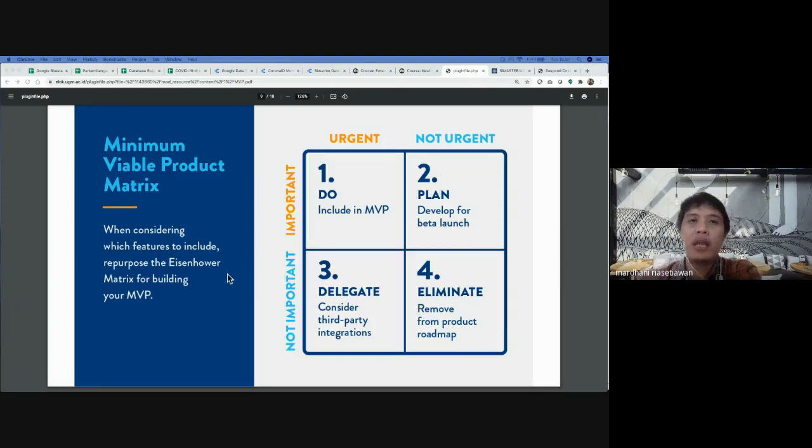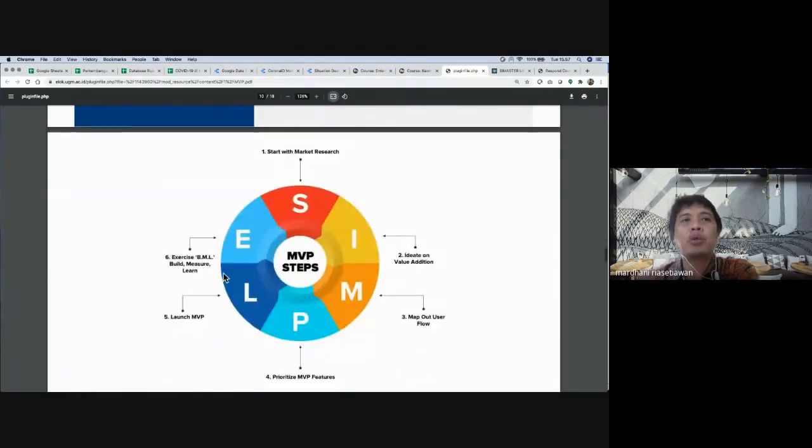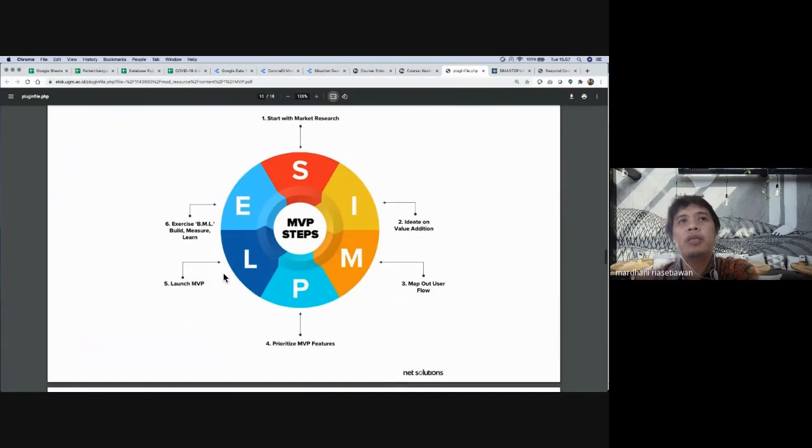Yeah. So that will be very important for you to understand about the metrics. So how do we do the MVP? Yeah. So the most important thing is to start with market research. This is very important for you. So when you develop the product of your startup, you need to consider this one.